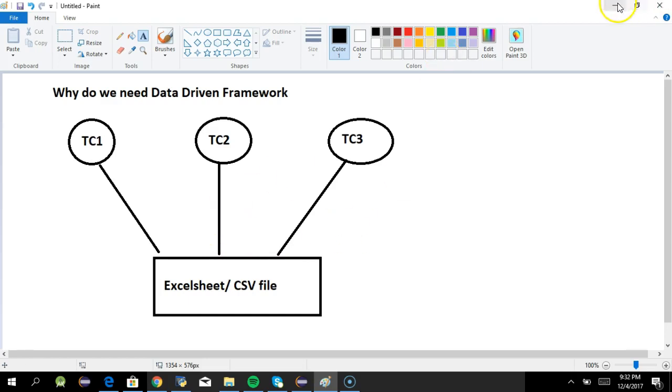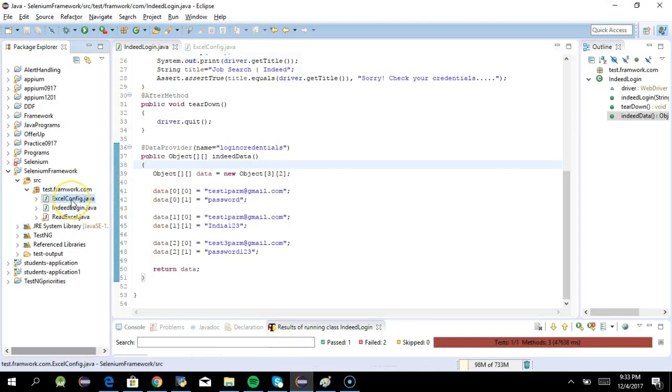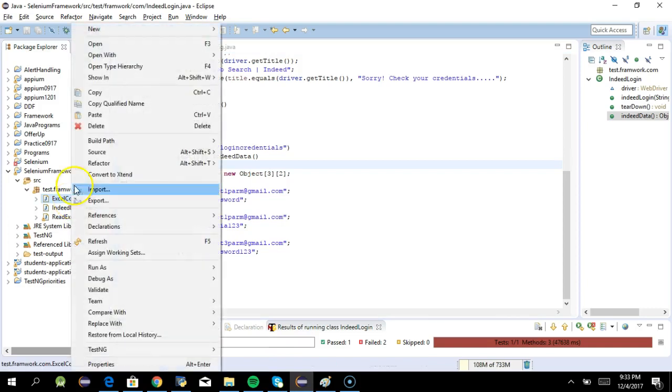In this tutorial we are going to see how we can take the data from an Excel sheet and how we can pass that to the script. So now let's see. Okay, I'm deleting this previous one.